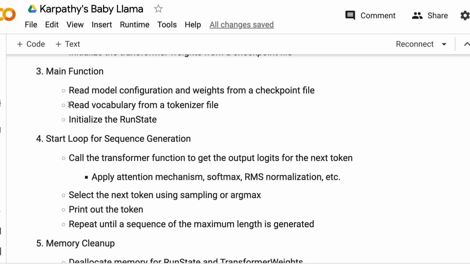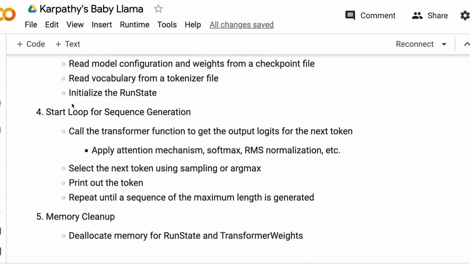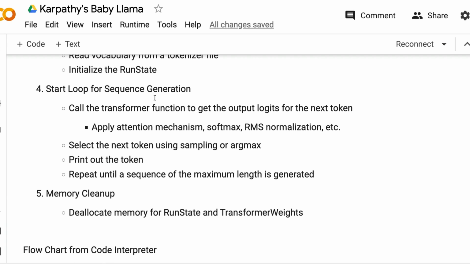Then it reads the vocabulary from the tokenizer file, which is what was used to build the model in the first place, and initializes the run state. During the run state, there is the start loop of sequence generation, which is to create text while also streaming text, not just batch text. It's going to give you text continuously, just like in ChatGPT.